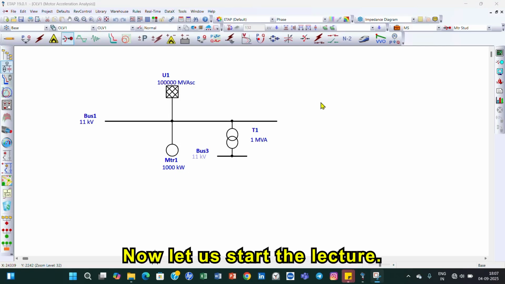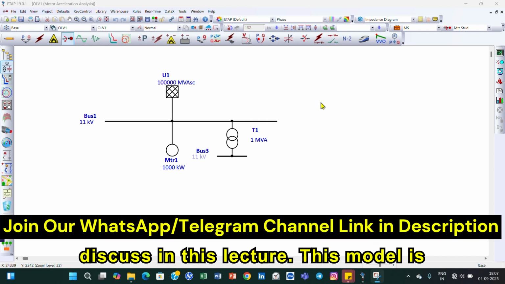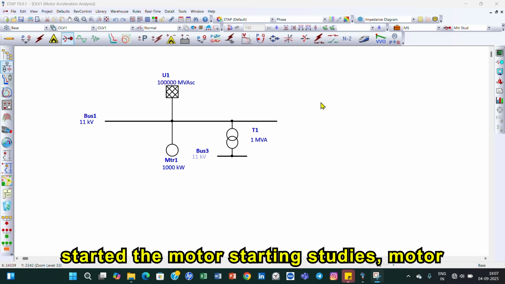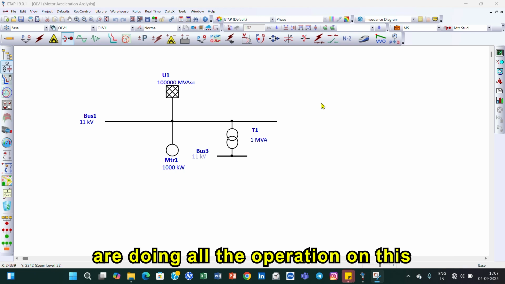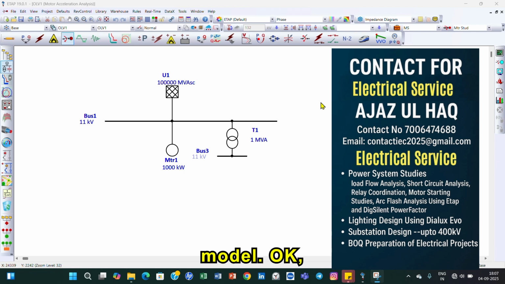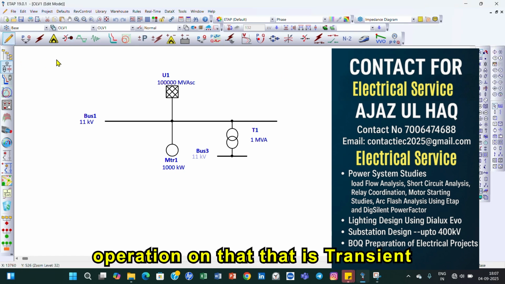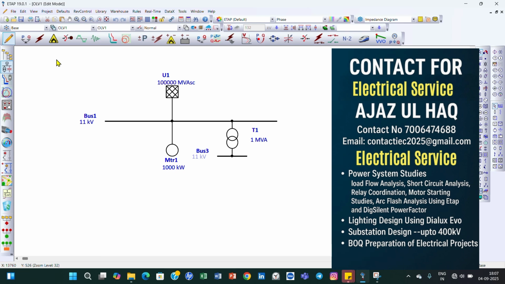Now, let us start the lecture. This is the model we are going to discuss in this lecture. We have been discussing this model since the day we started the motor starting studies, motor acceleration studies, and motor dynamic studies. We are doing all the operations on this model. Now we will do one more operation on it, that is transient stability analysis.